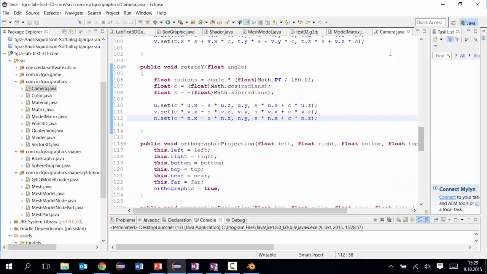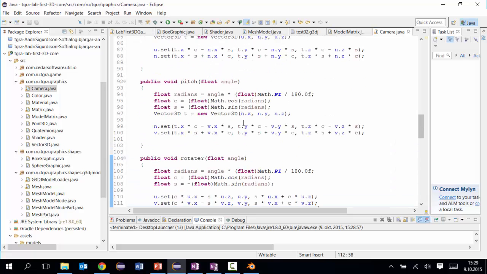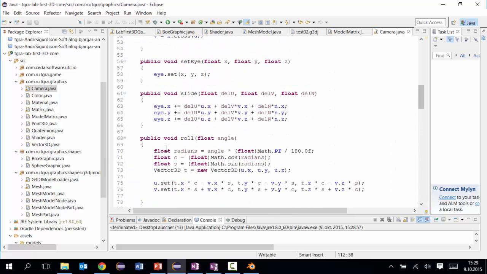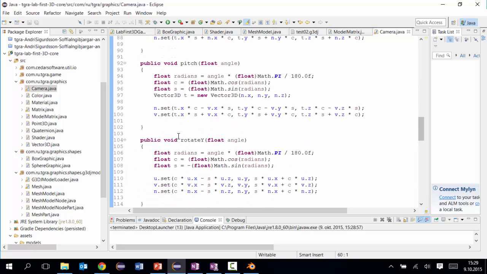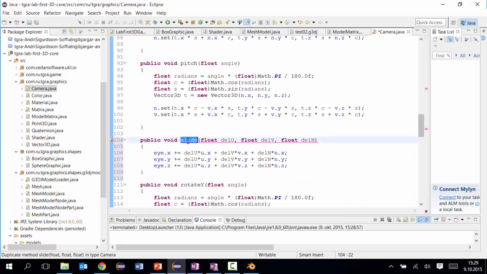Let's see now what happens if we go into... I should actually change the slide function. Or not change it, but make a separate function here. So we have the rotate y function, and let's just call this the walk forward function. And it just takes some delta here, doesn't matter.